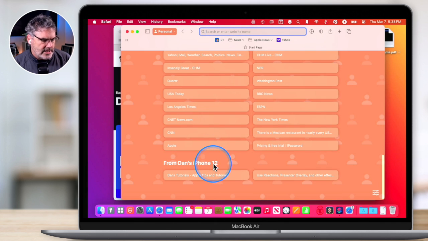Here's from Dan's iPhone 12. So these are all the tabs that I have open, which is true. Well, actually, no, it's not true. I have 3 windows here. And you're going to see I don't have anything from my iPad. And I think other people are having the same problem. There seems to be a little bit of a disconnect there.